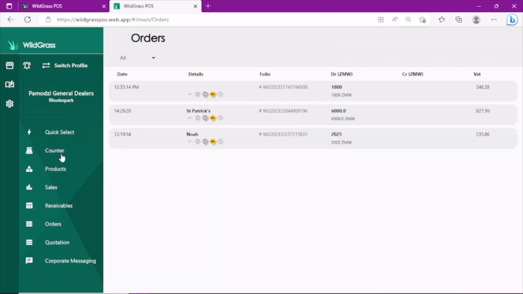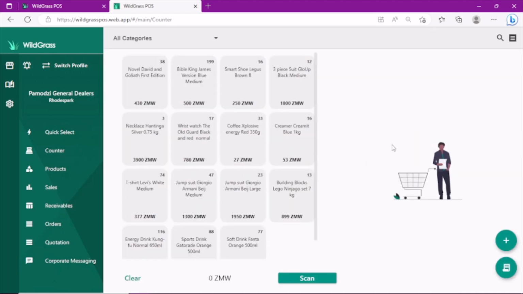So there you have it. As simple as that. This is how you generate your source documents using WildGrass software.